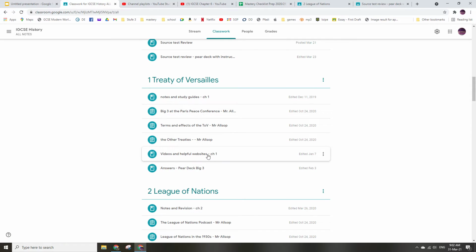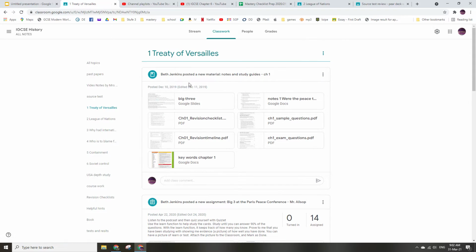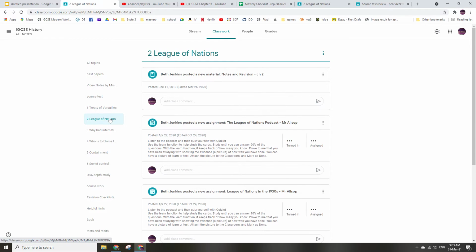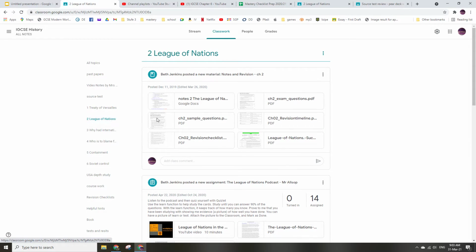So then here is all of the information that they need in order to study. If you click on one, here's the information that I have given them. I've given them notes, revision checklist, sample questions. Sample questions will also have answers in them. Exam questions are just the questions that they can practice, a revision timeline, and all the keywords. And this will be found in every first part of each section. So if we go to Chapter 2, you can see there it is: exam question, sample question, notes, and then maybe some other information.